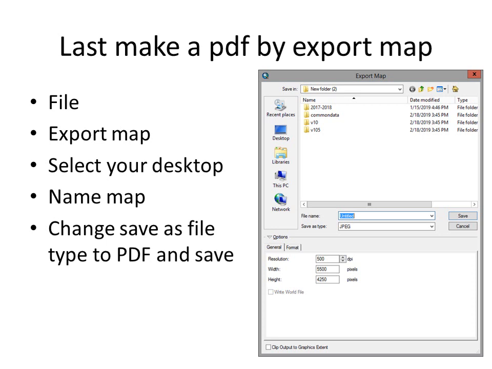Last thing you want to do is make your PDF by using the export map tool. So basically, when you go to export map from file, so file, top left corner, export map. Now you want to select your desktop, not the desktop on the server, but yours. And so it's a little bit tricky. Give it a nice map name, and then change save as file type to PDF, and simply save it, and it will export your map to that location. But again, it's not quite that easy because you have to be in the right location.